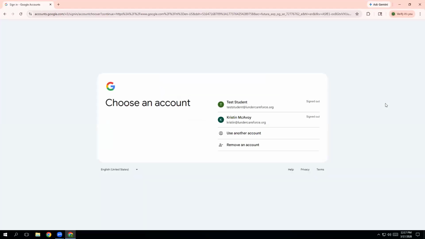I am using Test Student today, so you can see everything from a student view. So that's already there for me because I've logged in before. If you have not logged in before, you can either click on use another account, or it may just have the ability for you to go ahead and put your username in. Your username will be your Lunder CareForce email. So that is generally your first name, last name at lundercareforce.org. So go ahead and click that in now.